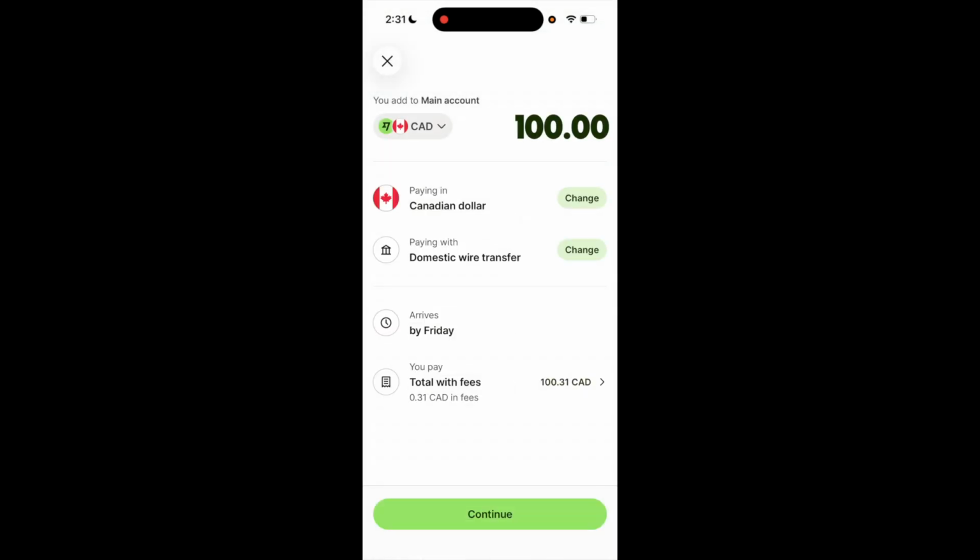Once you have that option selected, it'll then show you when it arrives. So in my case, it would arrive by Friday. It'll then show you the total with fees right here. So in my case, $100, 31 cents in fees. That's the price here. But if that looks good and you want to proceed, go to the bottom, press continue, and then proceed that way with the funding of your account.